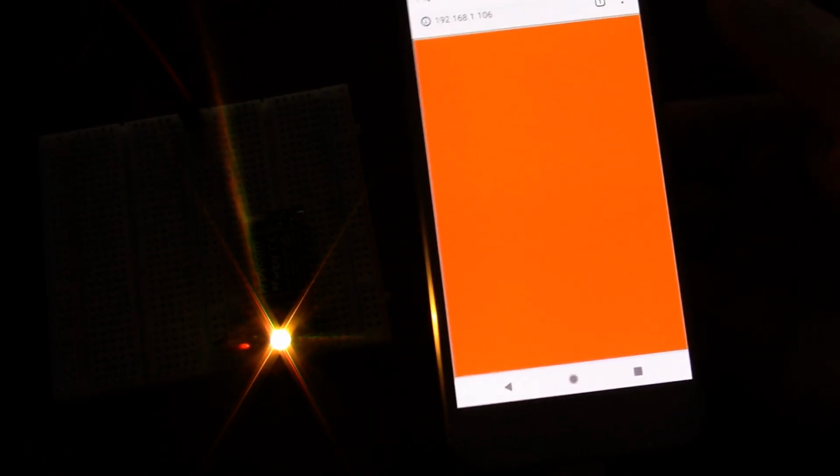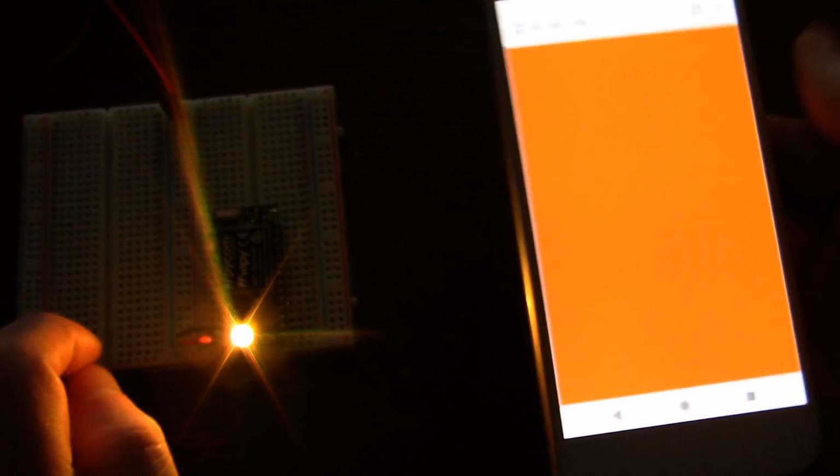This works because both of these devices are connected to my local Wi-Fi network, but you can also put the WiPy board in access point mode and then connect your phone directly to the board. That way, it doesn't rely on an external network, and it'll work anywhere as long as your phone is within range of the WiPy board. So let's hop over to the Python code and see what the server looks like.